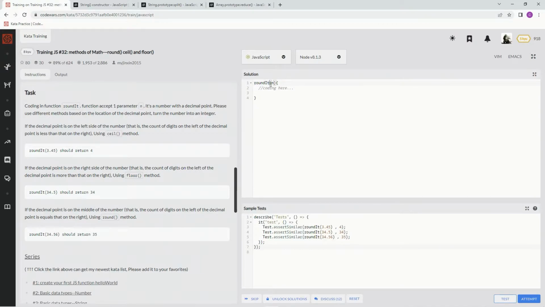Let's set up over here real quick. First we're going to split this number, and then on each side we're going to take the length of it. We subtract the length of this side minus the length of this side. So it would be 1 minus 2, which would be -1. Since that number is negative, we would use the Math.ceil method. On this one, it would be 2 minus 1, which makes it 1, so we would use the Math.floor method since it's positive. And since it's equal on this one, we're using Math.round.